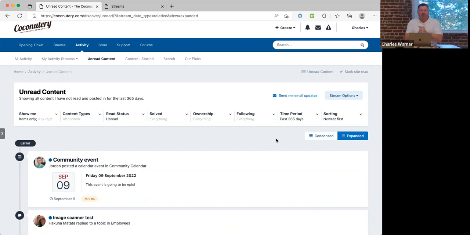What I think makes activity streams the most powerful, though, is the user's ability to customize them. So unread content here is a default stream that comes with the software. It's great, it shows you everything. A couple of things you can do here, though.